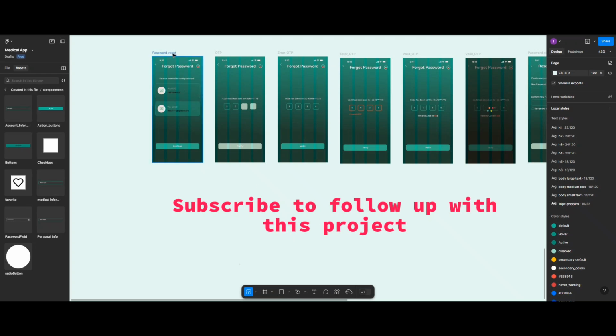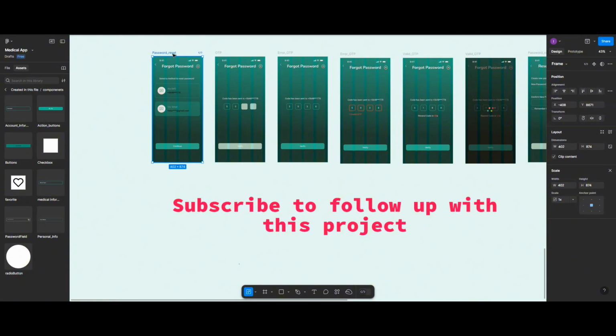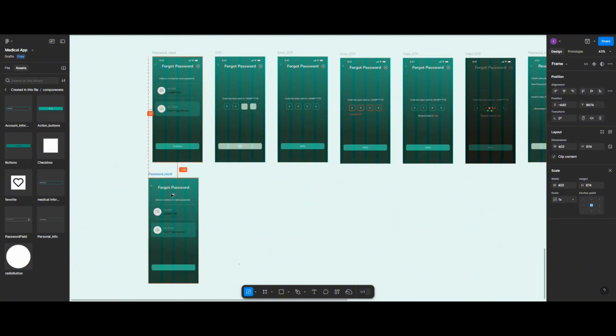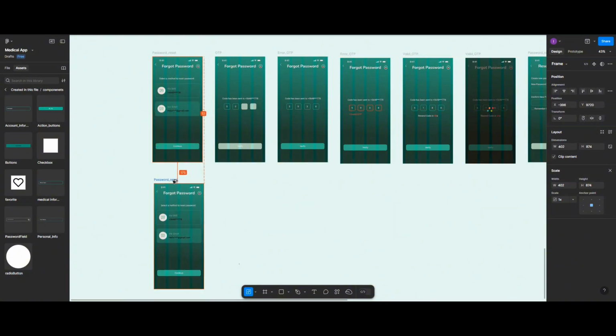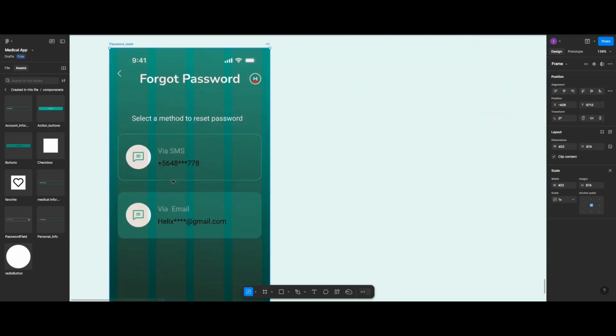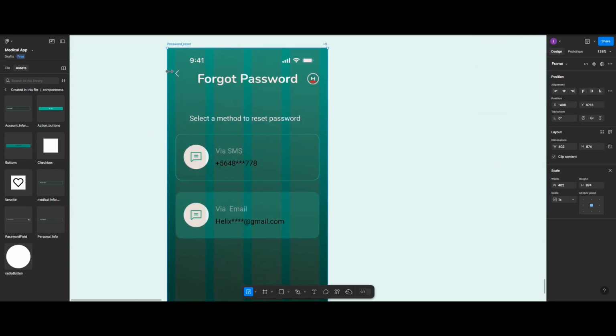So we're going to start by duplicating this frame. Select it, hold the Alt key, then drag down to make a duplicate. And here we're going to rename it to our home.